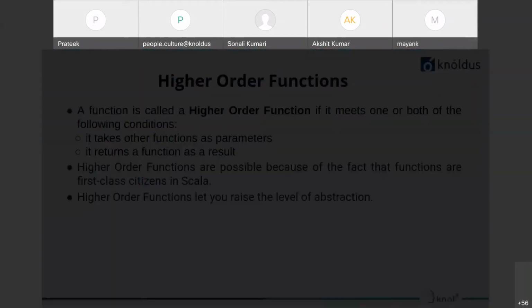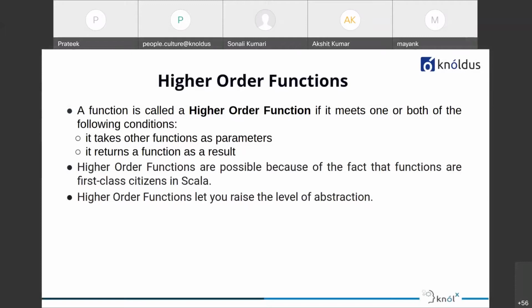So okay, a function is called a higher order function if it meets one or both of the following conditions. First, it takes other functions as parameters, or second, it returns a function as a result. So we can say a function is a higher order function if it can accept any other function as an argument, or it can return any function as a result, or both. It means at least one condition should be met.